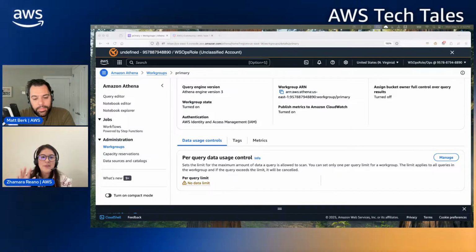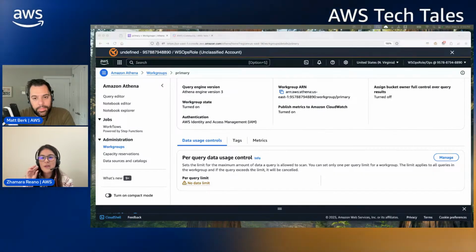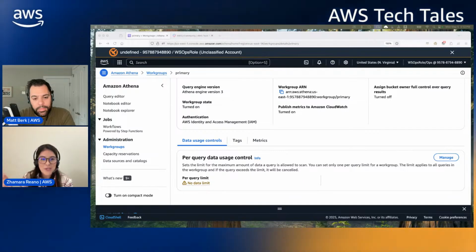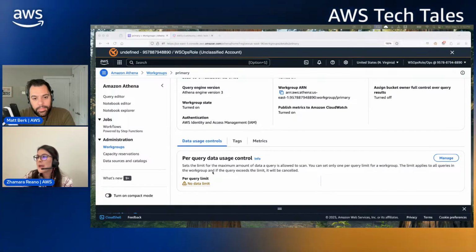And you want to limit a certain work group to only have access to a specific amount of data that it could be queried, rather than having access to the whole entire thing. So that's something that you would do here, and we will also walk through it.